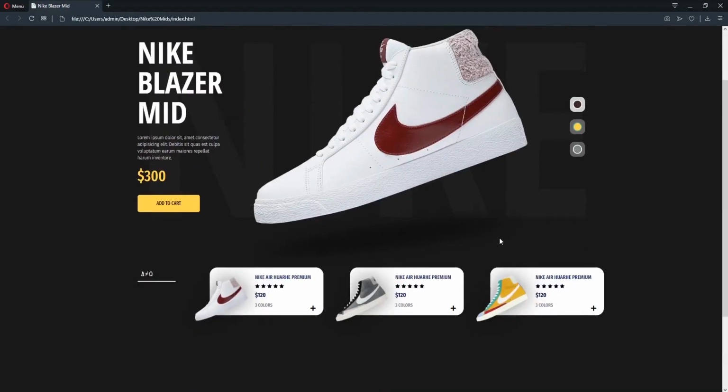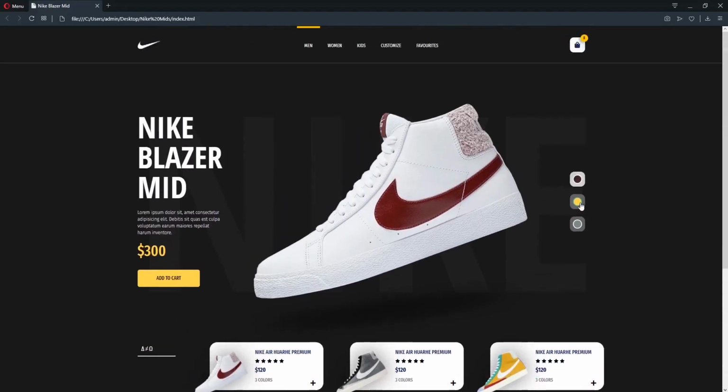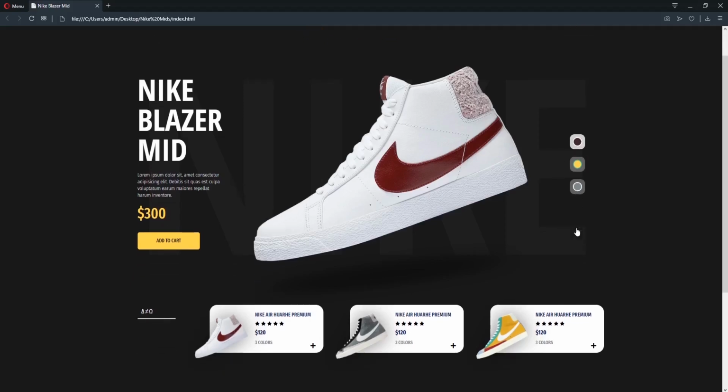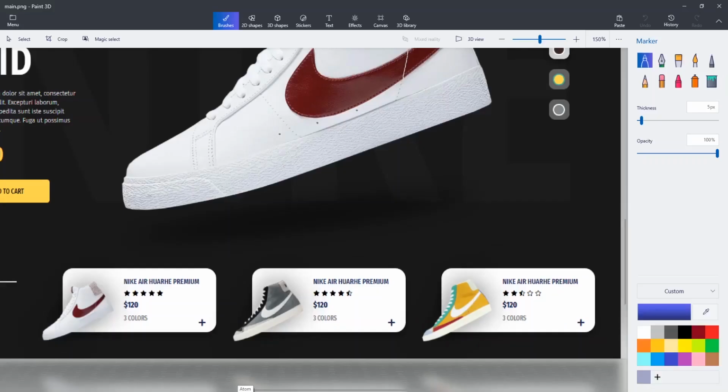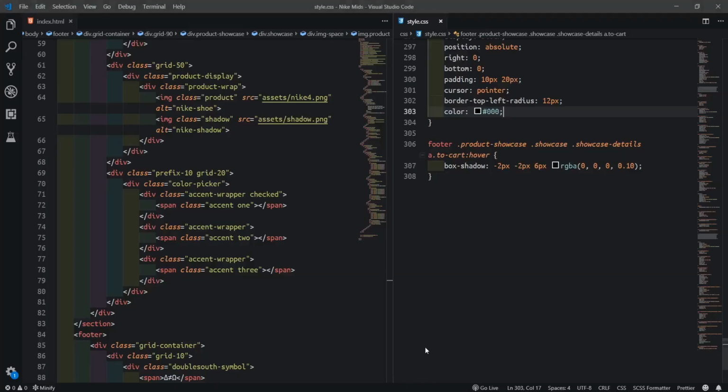Okay. So now what do we need to do? We need to do it in such a way that if you click on any of these now, for instance if you click on this one, the color here will change to yellow. If you click on this ash one, the color here will change to ash. That remains for us to do. So I'll go back to my IDE now.